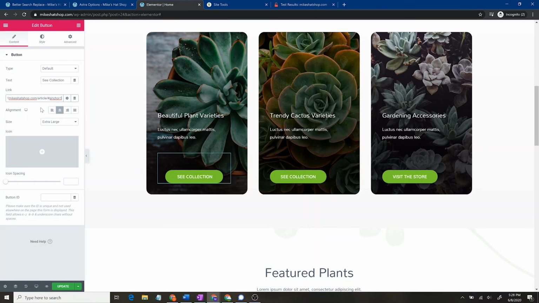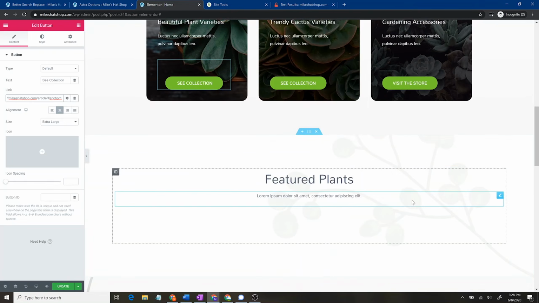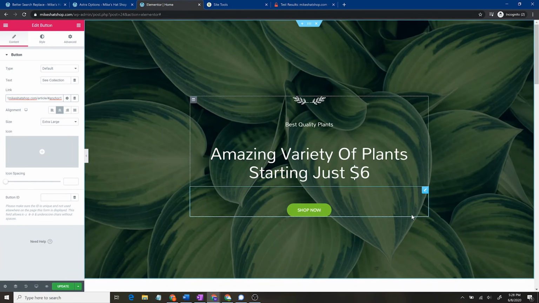And so I'll talk about that in another video. If you guys want to see a full Elementor tutorial, you can easily link these to other things on your website. And so just looking through this, I think otherwise it looks pretty good.